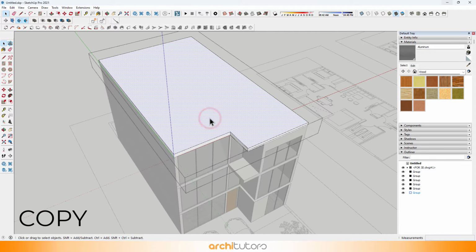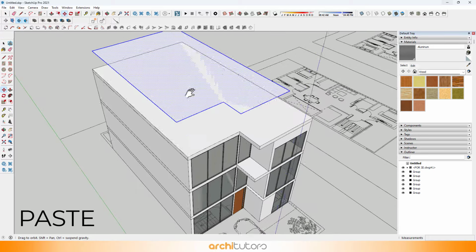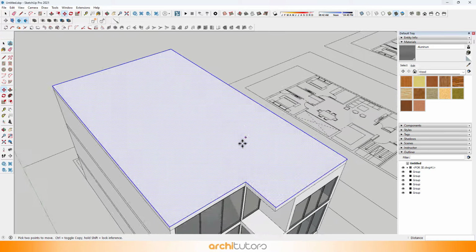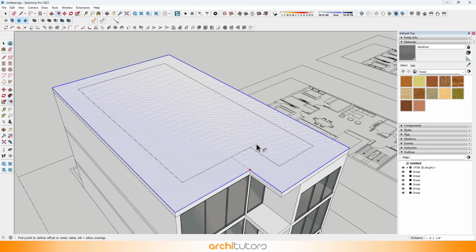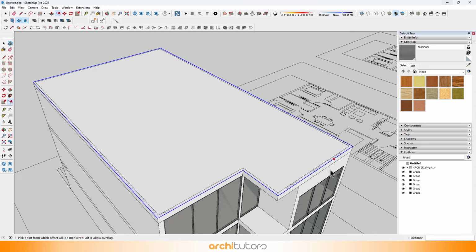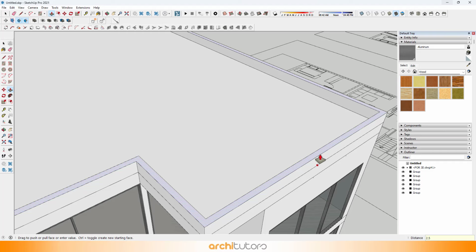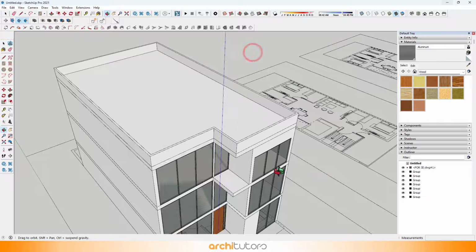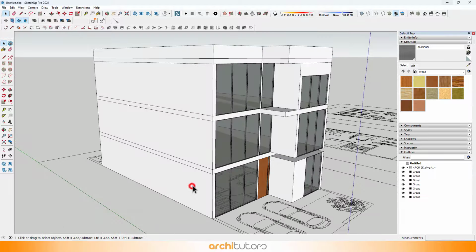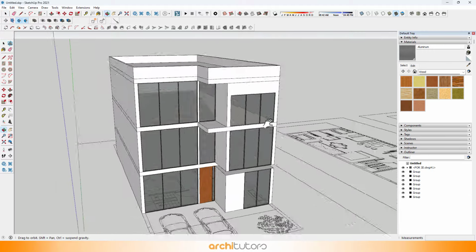Now copy the top surface. Offset and extrude it to create a parapet on all sides. As you can see, we have different group for different floors and slabs. This makes it easy to make changes and do systematic modeling in SketchUp.